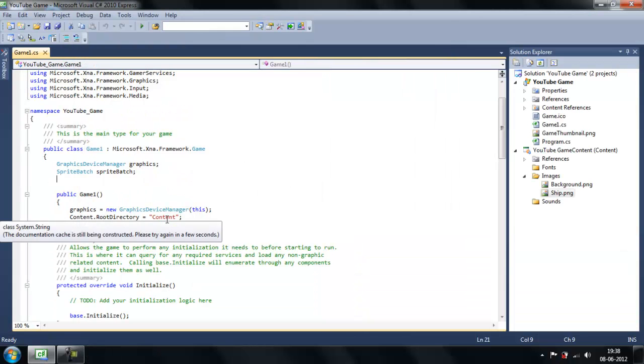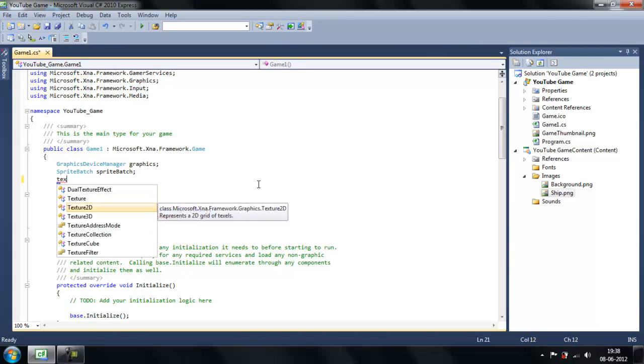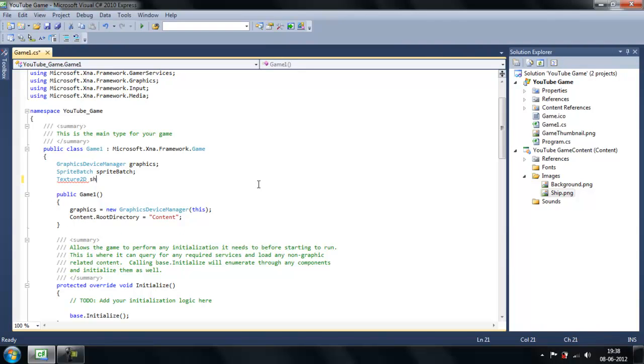The first thing we need to do is declare a variable, and this variable will be a texture, a two-dimensional texture that represents this image. So Texture2D, two-dimensional texture, and I'm going to call this ship.